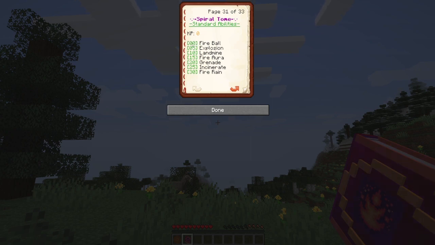So the first one is free, because it's got 0 here, and it's Fireball. The second one costs 5 knowledge points for Explosion. 10 knowledge points for Landmine, 15 knowledge points for Fire Aura, so on and so forth. Now, if you get enough knowledge points together, you can also ascend into a secondary class. And this is different for every spell line. For fire, I can either spec into lightning or magma, but I'll get to that later.